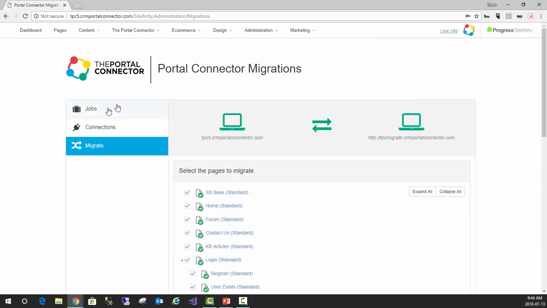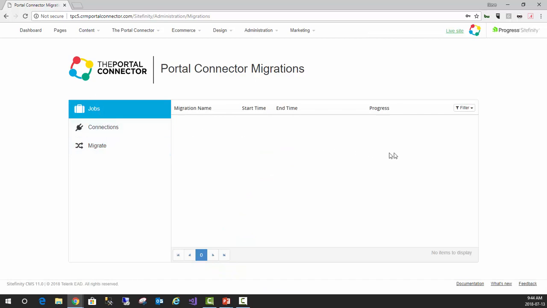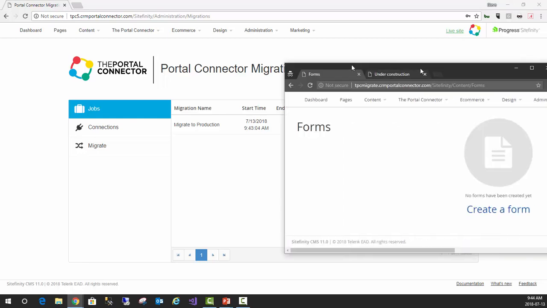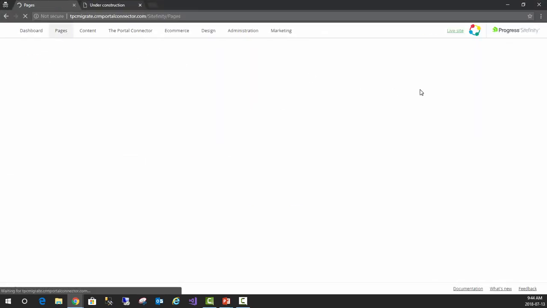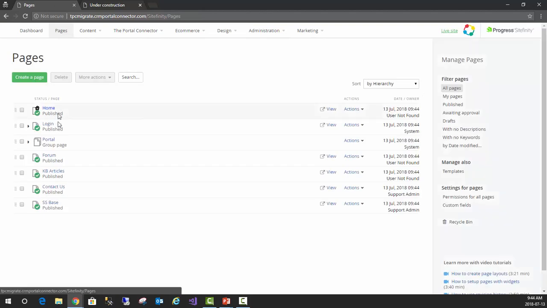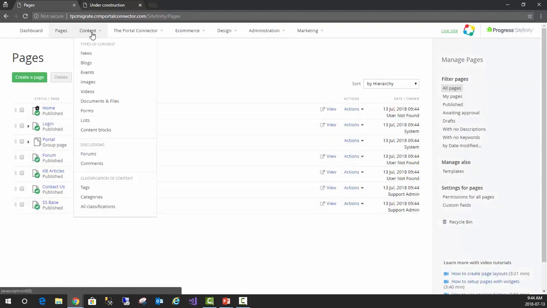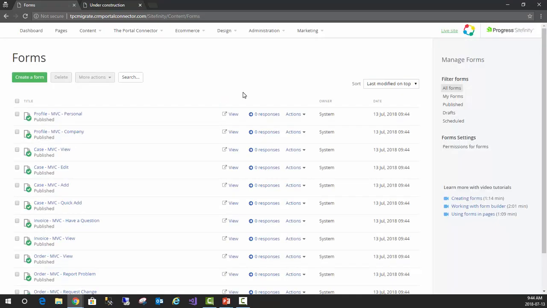So back to our jobs here. See how that's coming along. Oh, is it done? Oh, there it goes. It's complete. So let's jump over to our environment here. Open up our pages. So there's all of our new pages. We have all of our forums, all of our templates. So there they are.